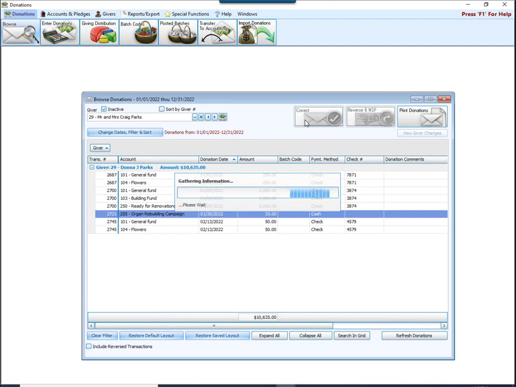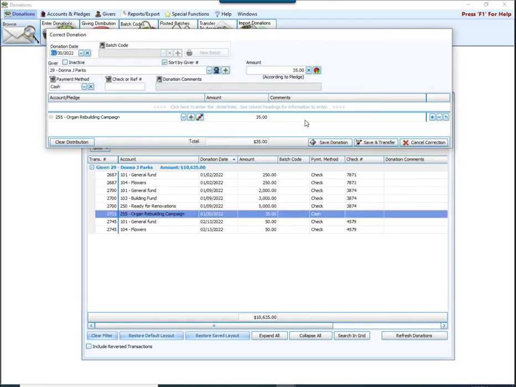Now I can click the correct button at the top of the page, and it opens up my correct donation window. Folks, anything about this transaction can be corrected. Okay, anything about it. The date, the giver, the amount, the account, anything we want. So let's say in this particular case, Donna didn't intend her giving to go to the Oregon Rebuilding Campaign. She wanted it to go to a different account.